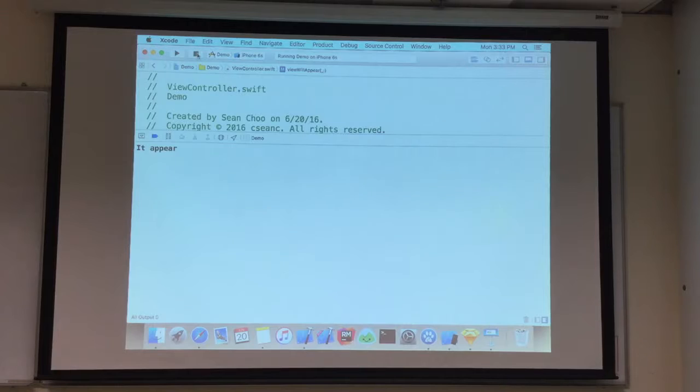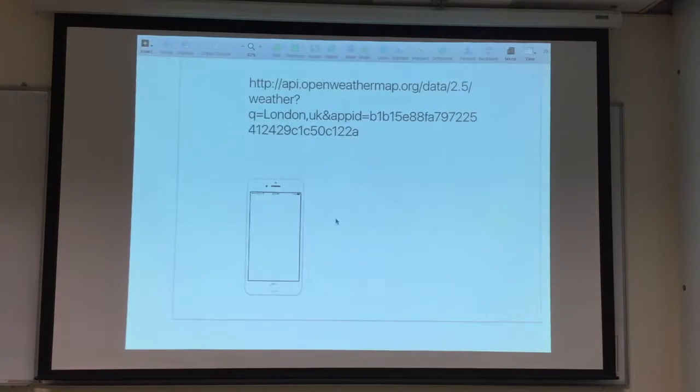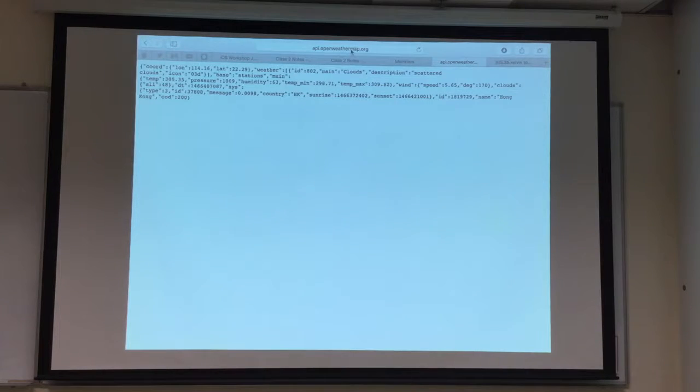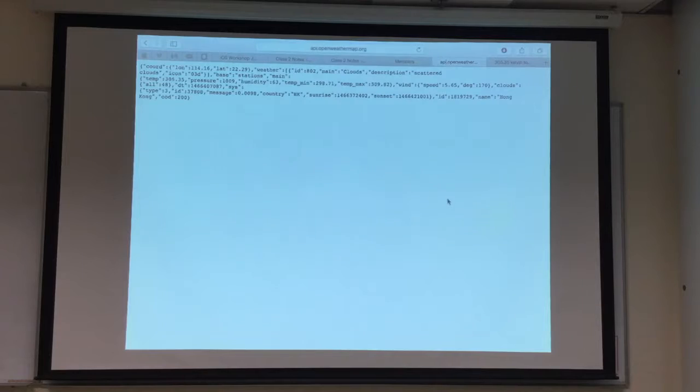So we will continue to implement. Okay. So now let's get the request from the web. I'll declare the URL string inside my viewWillAppear. Let urlString equal, and I'll just copy the whole OpenWeatherMap link and put it inside here.